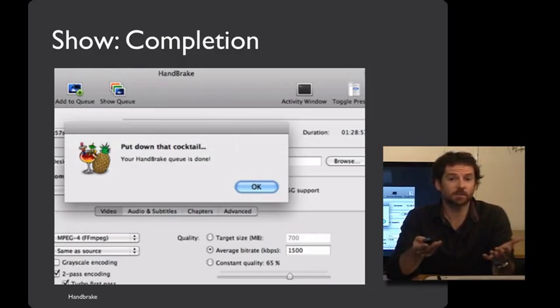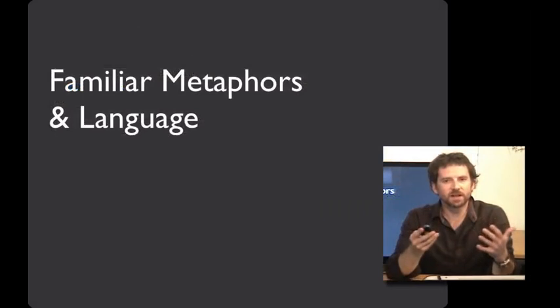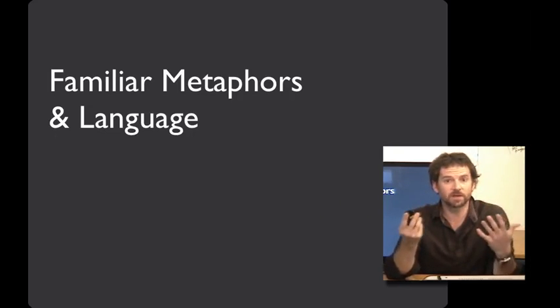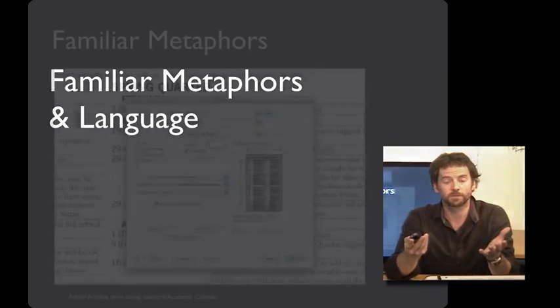I also like this dialog box because it's funny, and a little bit of humor can be really effective in user interfaces. Our second heuristic is to use familiar metaphors in language. And often this can mean trying to provide a match in the interface with things that people are familiar with from their real-world experience. This also means speak the user's language and follow conventions that they're familiar with both in the online world and in the real world.